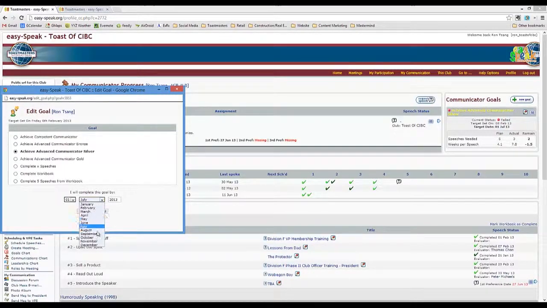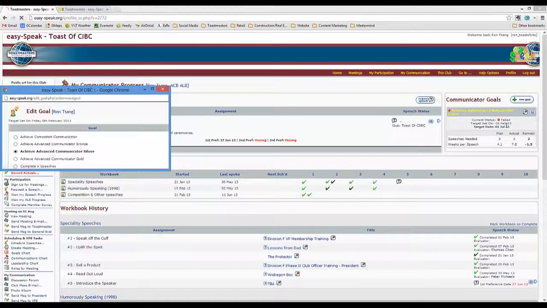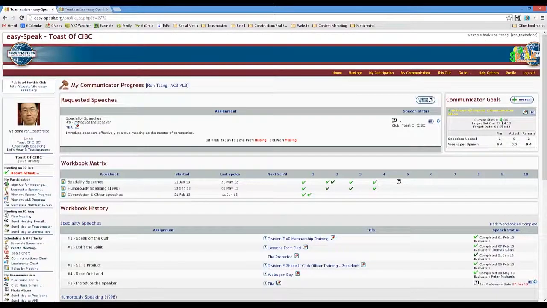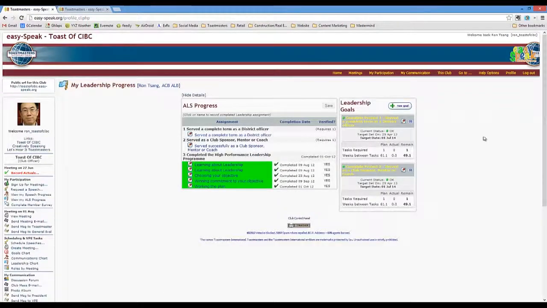I can push it out to September. Or let's make it December. I only have 2 more speeches. And suddenly this red light turns a green light. That's it. So once again, every member can update their own goals. They can update the communication goals from the View My Speech Progress screen, or they can update their leadership goals from the View My CL Progress screen.